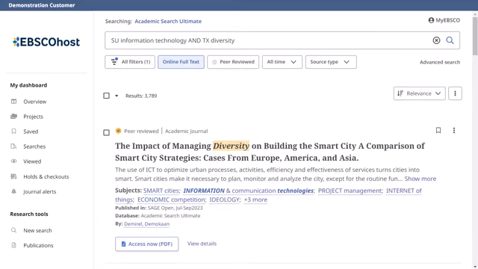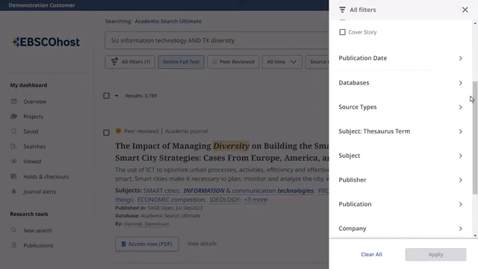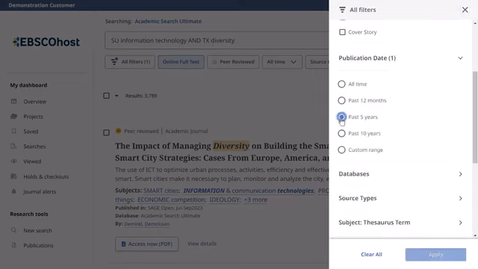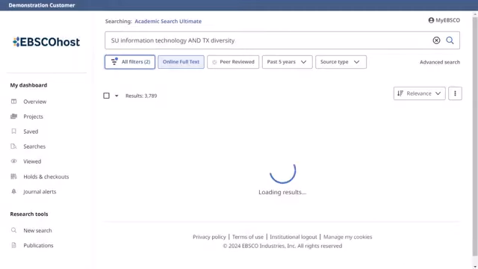You can refine your search results by applying filters. Click the All Filters button below the search box to display them. Click the arrows to open facets and display the available filters. When you're finished making selections, click the Apply button to update your results.